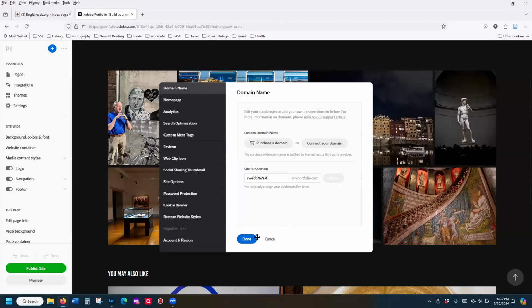I'm sorry to move my mouse so much. Part of the Zoom stuff is on top of me here.